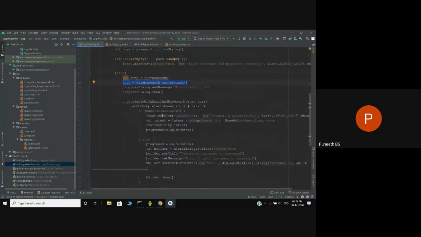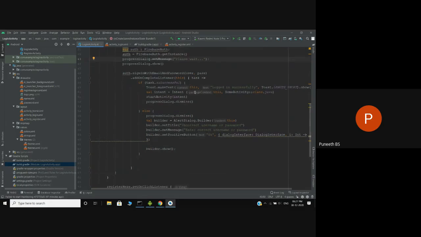And next what I have written is this progress dialog. So I have written this, please wait. This backend process sometimes takes some time. Going to the Firebase project and then retrieving your information, if your internet connectivity is slow, might take some time. So that's why I have added this part.